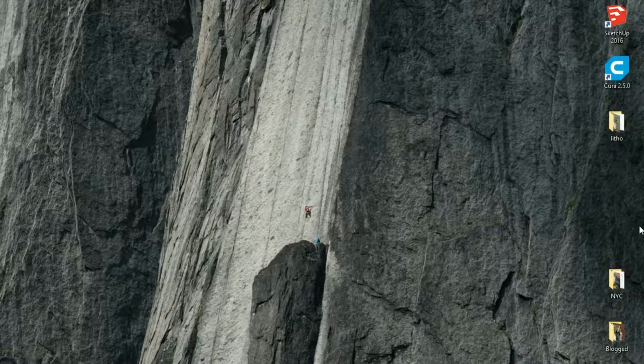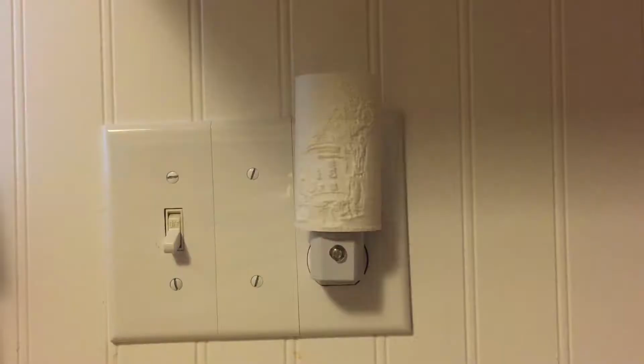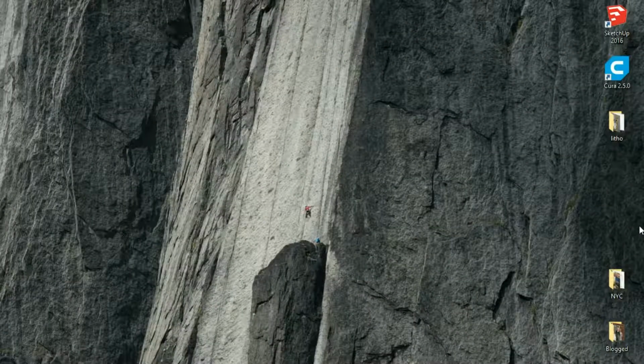Hey guys, today I'm going to show you how to make a Lithophane nightlight. I'll have an Instructable to go along with this video that'll have very detailed step-by-step instructions. For the video portion, I'm just going to run through it pretty quickly.